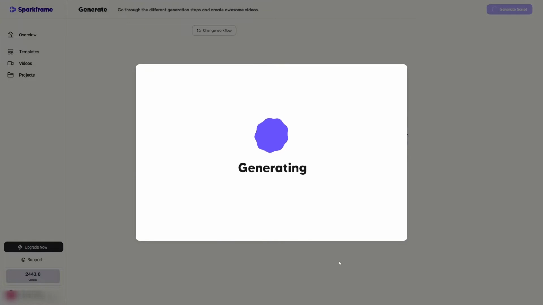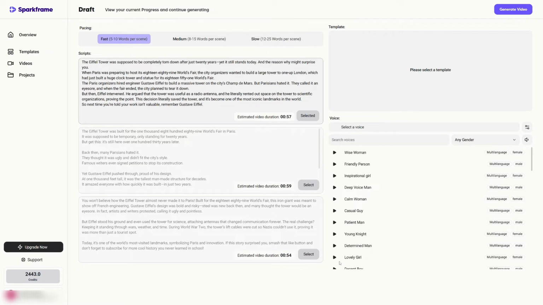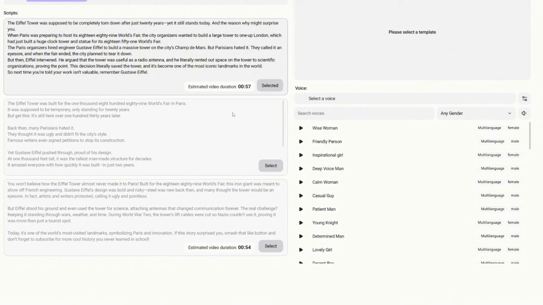Once it has finished, you'll get to the second step. Here, you'll notice that Sparkframe doesn't just generate one script, it gives you 3 different options to choose from. As you can see, each script takes a slightly different angle on the same topic. One might be more educational, another more dramatic, and another more casual. You can read through them and pick whichever one matches the vibe you're going for. I'm going to go with this one because I like how it hooks the viewer right at the beginning. Perfect for social media.